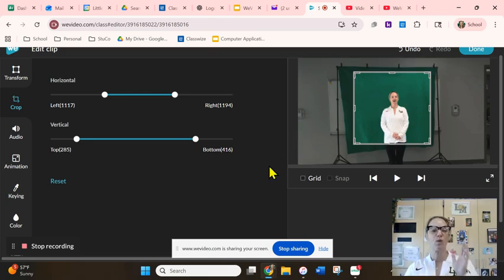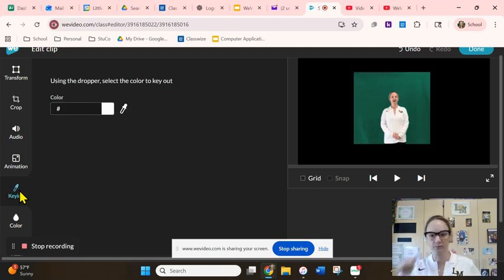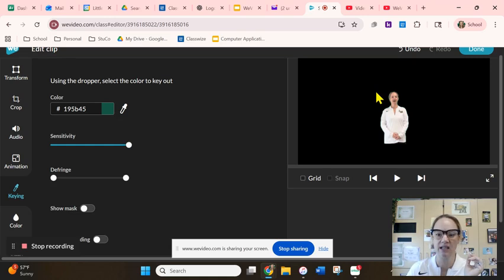Once you've cropped it, you're going to go ahead and come here to the keying option, the one with the little medicine dropper looking thingy. Okay. So here's how color keying works. Basically, you pick a color using this dropper to remove from the image or the video. So I'm going to go ahead and click it. And then you're going to hover over the color that you want to remove, and you're going to click that like so, and it will remove the green screen.